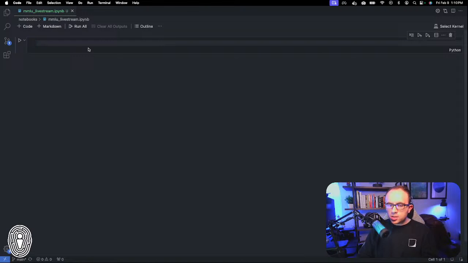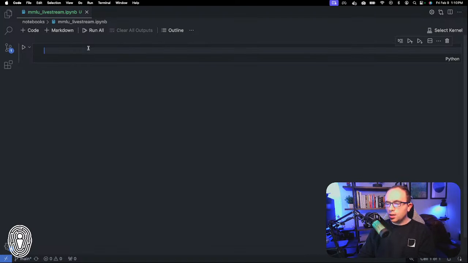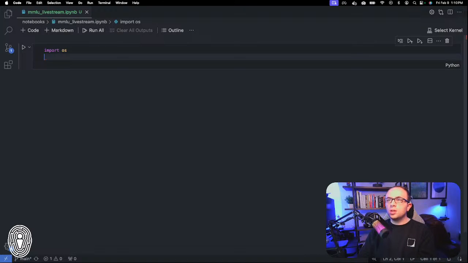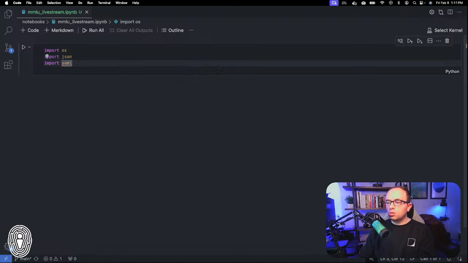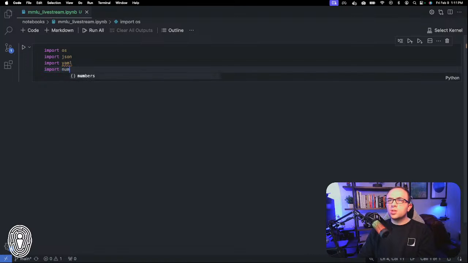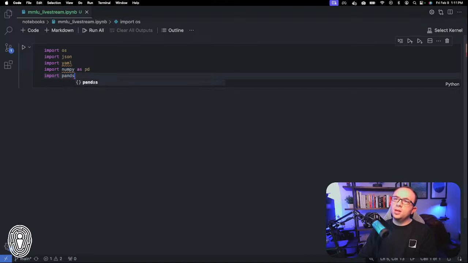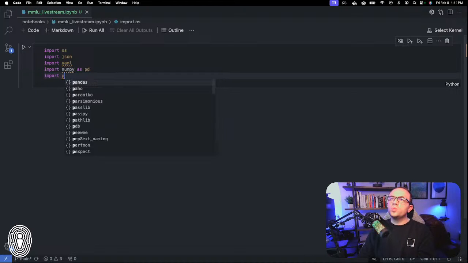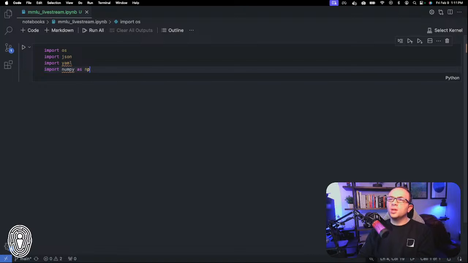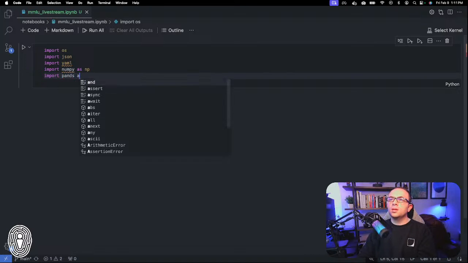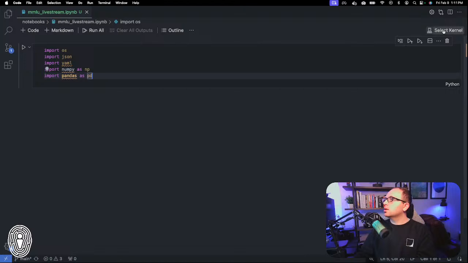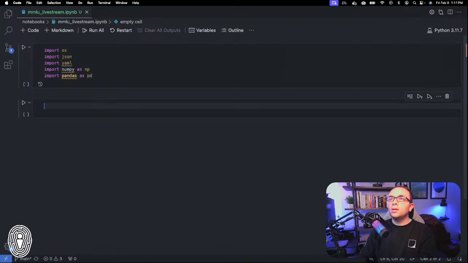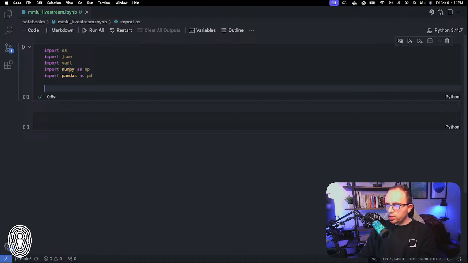All right, so we got a lot of imports. Let me go ahead and make this a little bit bigger for y'all. We're going to import some of the standard libraries: OS, JSON, YAML to load my keys. Then some of the standard libraries we use in data science in general, so import NumPy and pandas. Import pandas as PD. Why is it not selecting my kernel? All right, there we go. Those squiggly lines were bugging me.